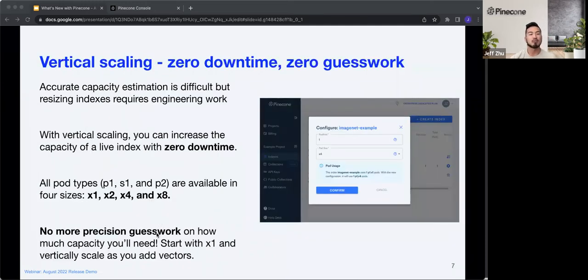So diving right in, the first feature that we're going to talk about is vertical scaling. I think the first point to think about is that accurate capacity estimation is really difficult for a lot of database products. It's notorious. There's a lot of changing factors that impact how much capacity you'll need, how much growth in terms of new vectors or documents. So you can imagine all these dynamic factors make accurate capacity estimation really, really hard.